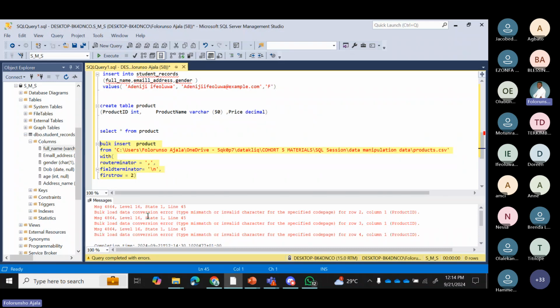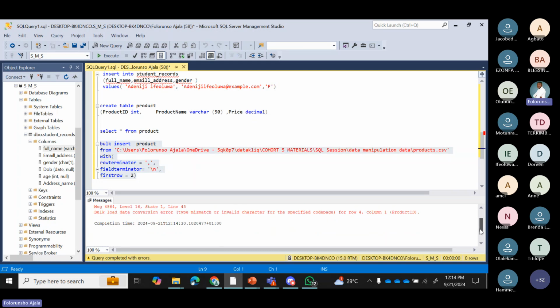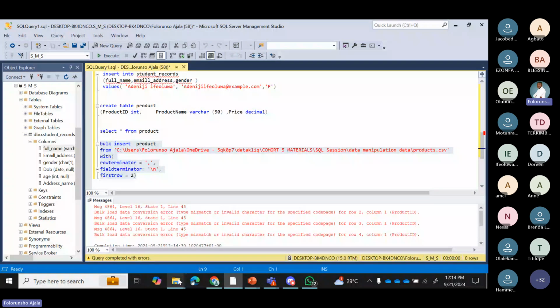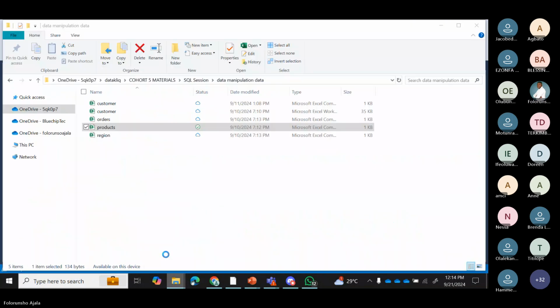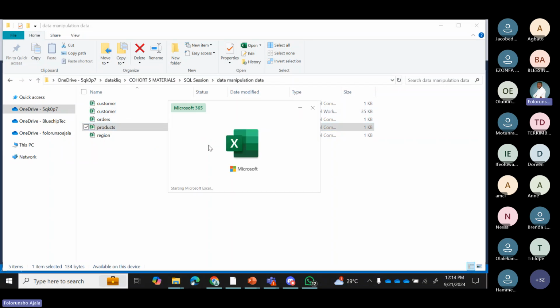Data conversion error, type invalid, for row 2, column 1, field id. So it's saying invalid character for the specified code page, row 2. So let's check the data. Let's check what could be the issue.